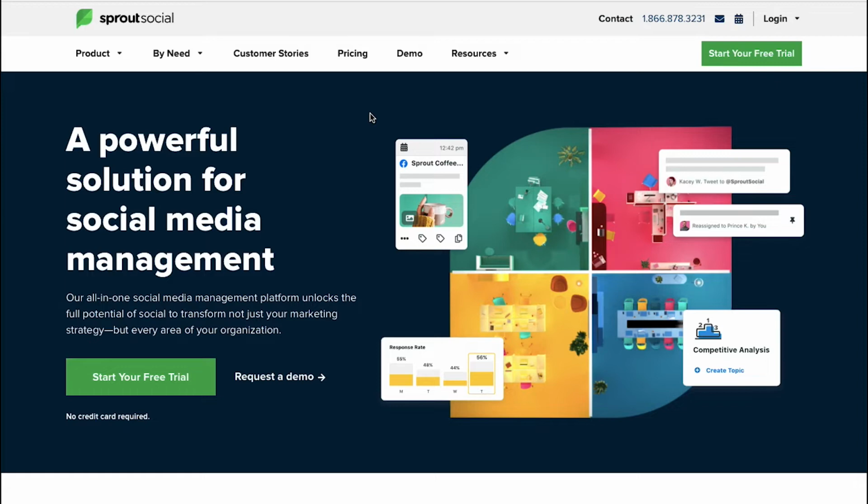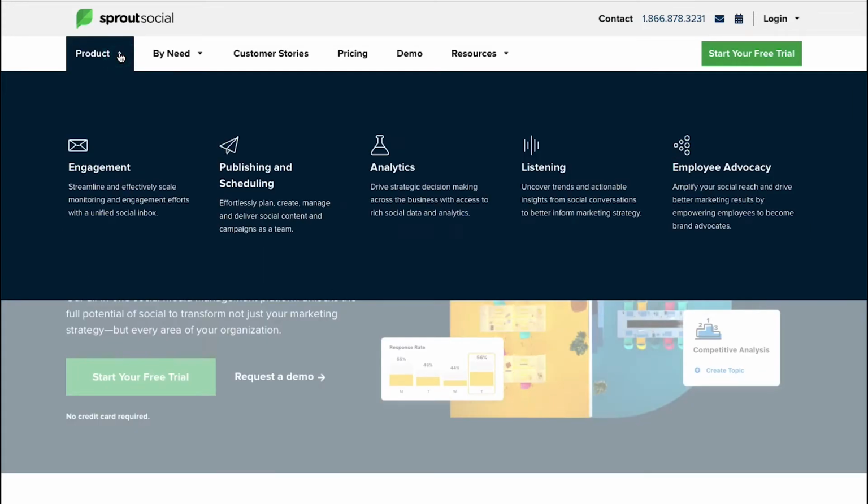There are many ways in which you can use Sprout Social. Click on the product menu in the top navigation bar, and here you can see how you can use Sprout Social based on your product. You can use it for engagement, in which you can streamline and effectively scale monitoring and engagement efforts with a unified social inbox. Publishing and scheduling. You can effortlessly plan, create, manage, and deliver social content and campaigns as a team.